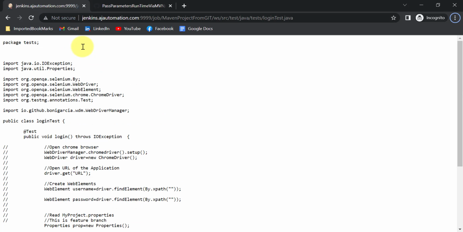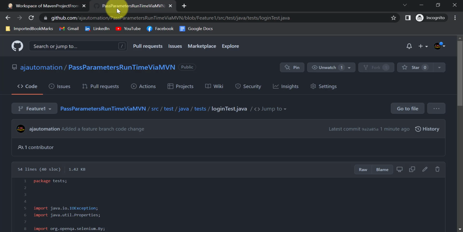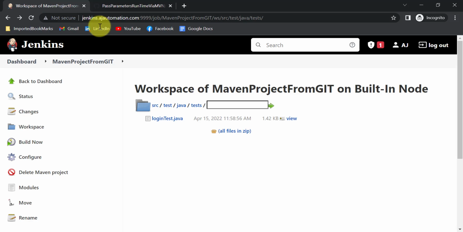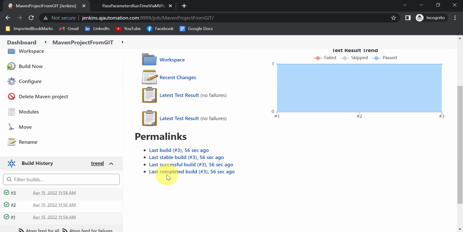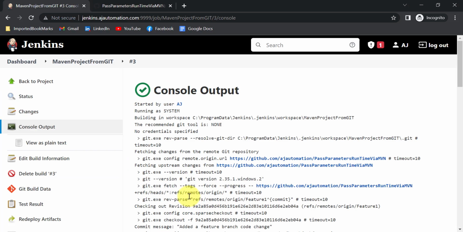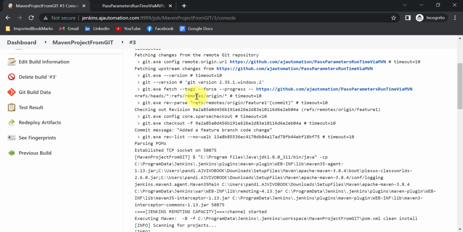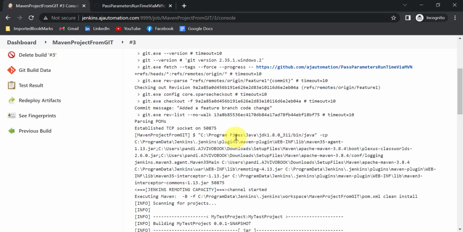Every time a developer or any automation tester commits any changes into the GitHub, any feature branch or master branch, if you want to run your automation with the latest code, you need to build that Maven project again. Okay, so Jenkins is very smart. It will identify there are some code changes in the GitHub repository, and accordingly it will fetch all those code changes and merge them into the workspace code. Okay, and then it will start executing the test cases.